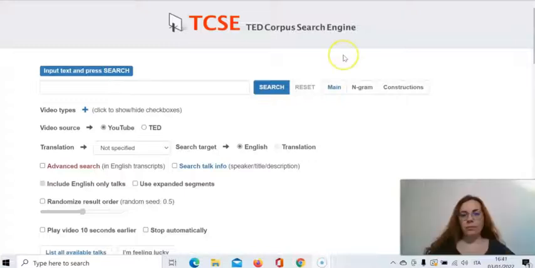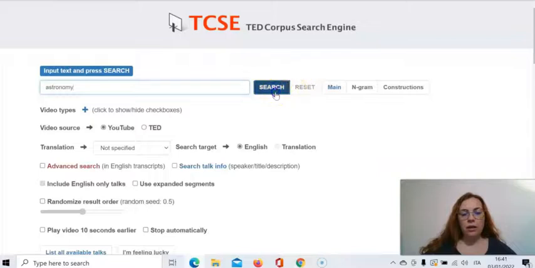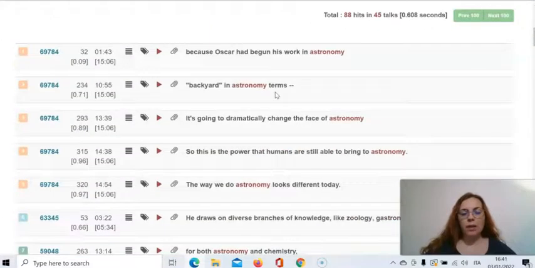Let's see how. If, for example, you want to teach a clear lesson, let's say in astronomy, and you're not sure which TED Talk to use, you can, for example, type the word astronomy here in the search bar and hit the search button, and you will see a list of possible TED Talks. Once you've selected one that you're interested in, you have a number of options.